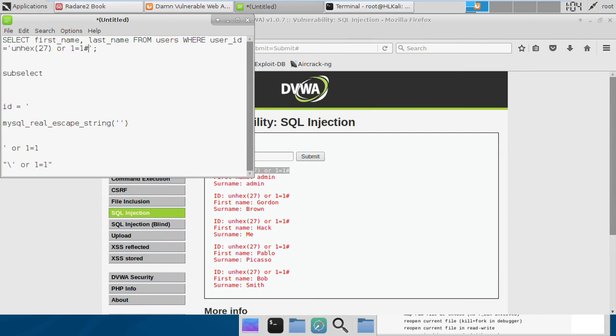and it will be here. So basically now the SQL query will have this user ID as a payload, and when it is executed, this unhex 27 will become a single quote. That means the query becomes something like this, and now we are able to bypass or close this starting single quote, and that's why we are able to inject our query.